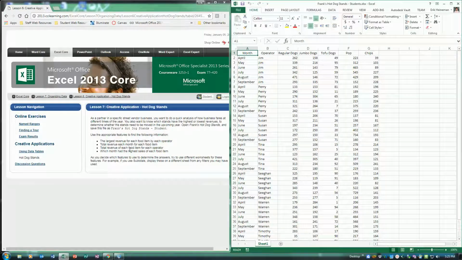So in this final creative application, we're going to use some of the tools that we've learned how to use to see some things. So for instance, we are going to look at this set of data. We're going to find the largest revenue for each food item by each operator, the total revenue for each month for each food item, the total revenue for each food item for each operator, and then which month had the highest sales for each food item. And then whatever we use, we're going to have separate sheets for those different tools.